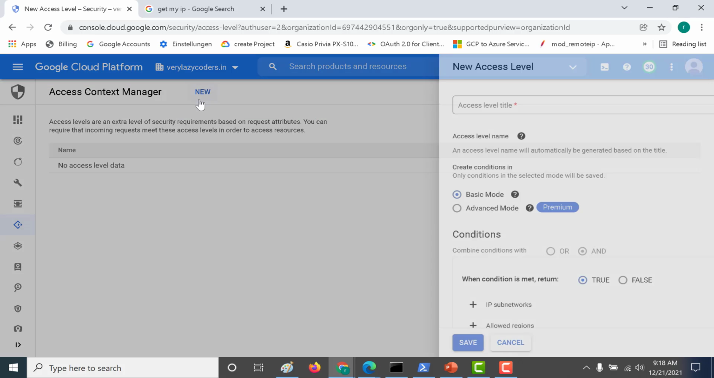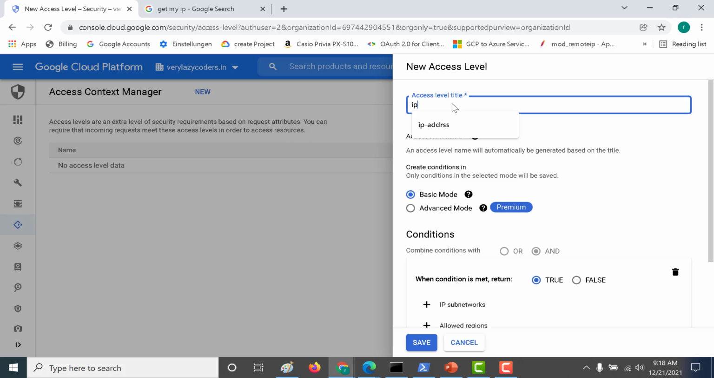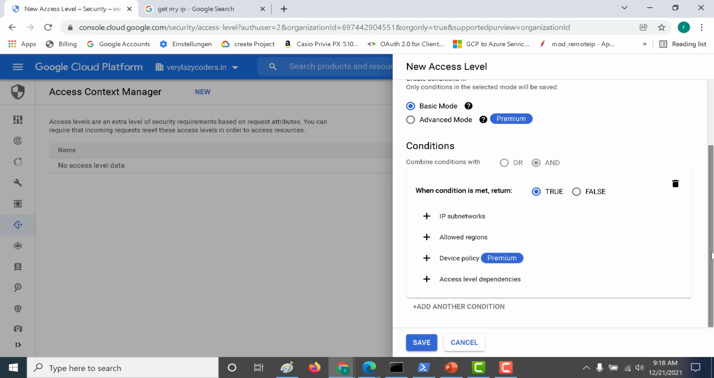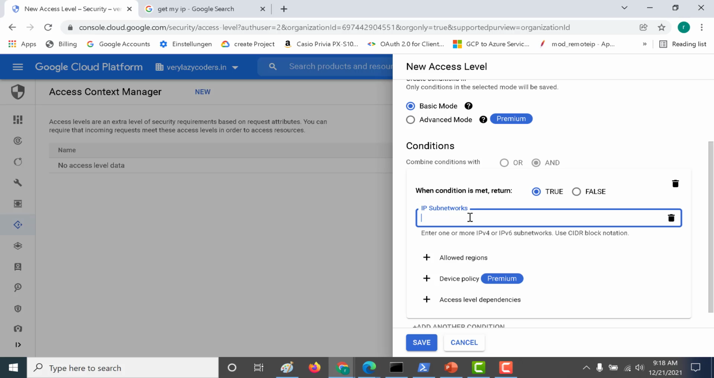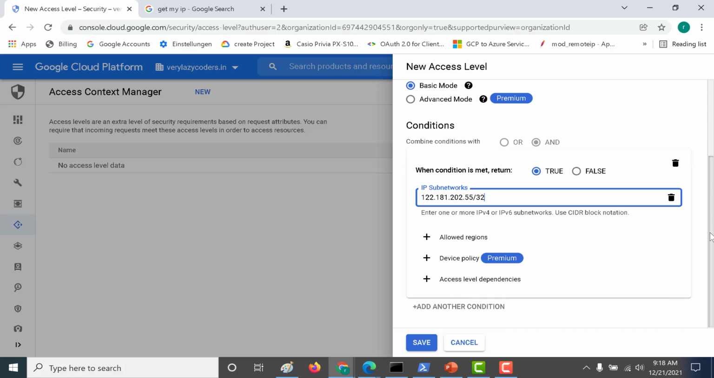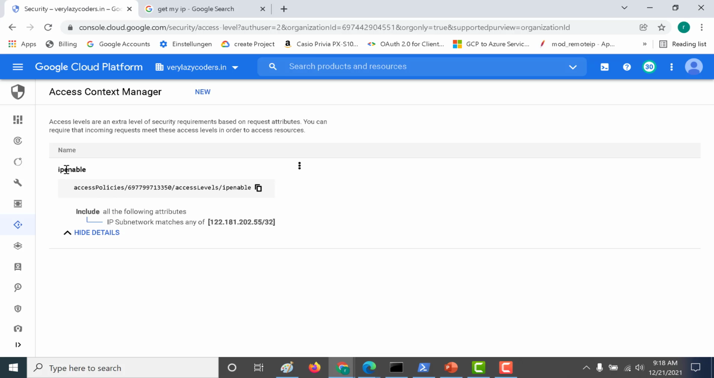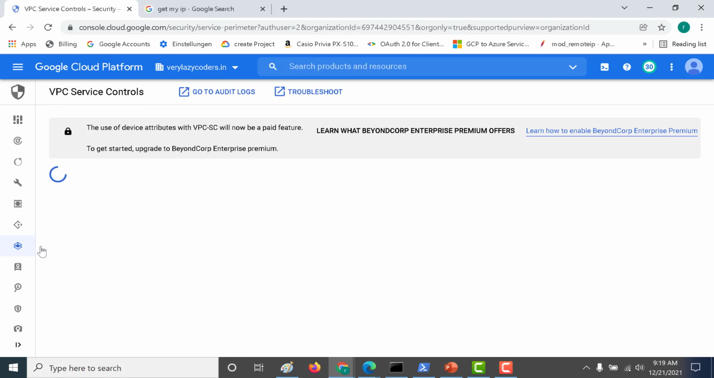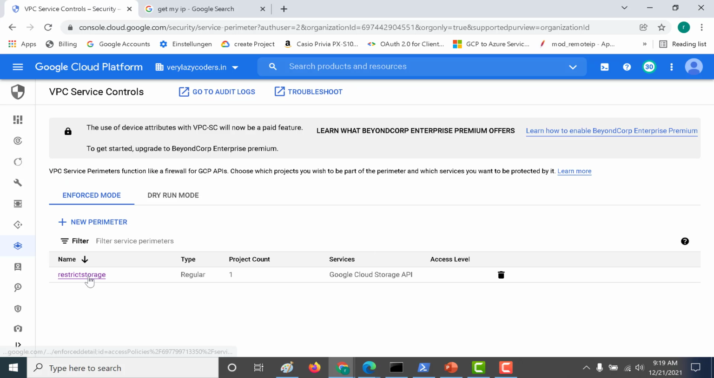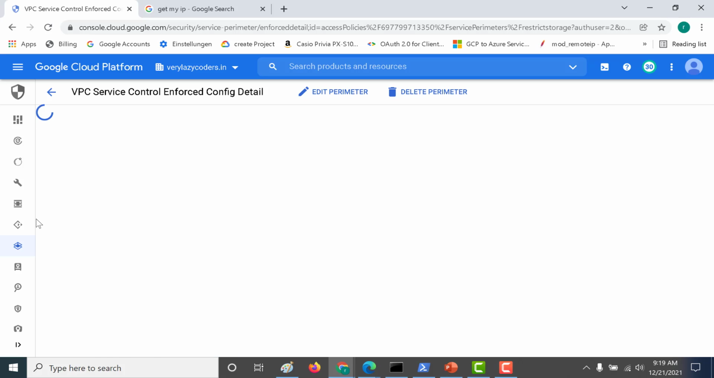Let's click on new. Let's just call this IP enable. This will be a basic mode. And here within IP subnetworks, you need to mention the IP address. This has to be a range, so since it's just one IP, I'll just make this 32. And that's about it. Let me click on save. Okay, so I have created a context called IP enable. So let's go back to our VPC service controls.